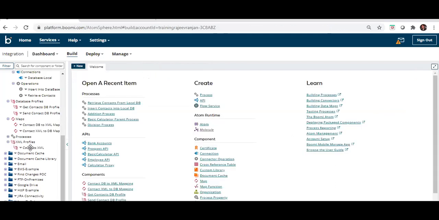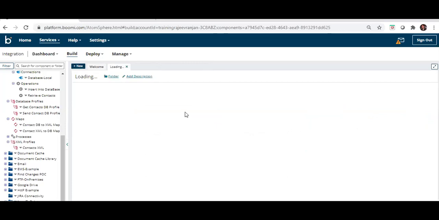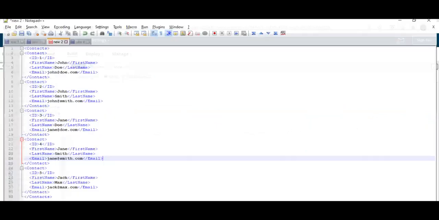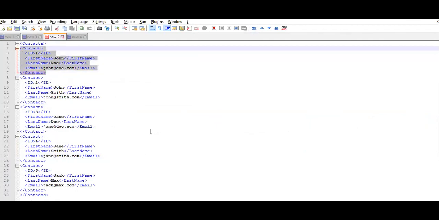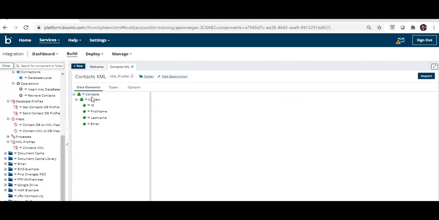This is my XML profile, and it will look very simple. It has the contacts element as the root. Inside that there are repeating contact elements. While it is loading, I can show you what it will look like. Here, if you see, this is the structure: contacts, then contact, ID, first name, last name, email. This contact is repeating. So this is my XML profile, which is the source.